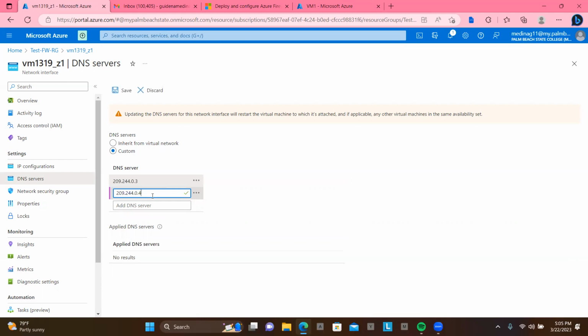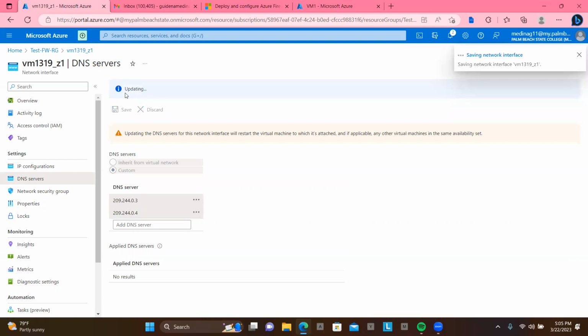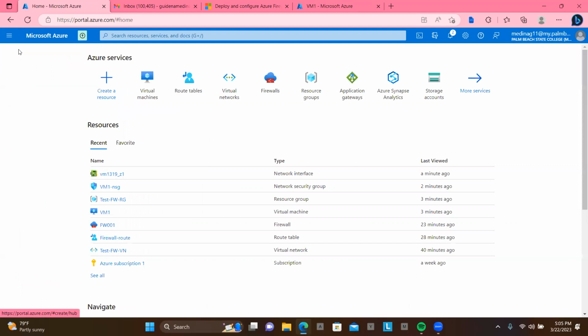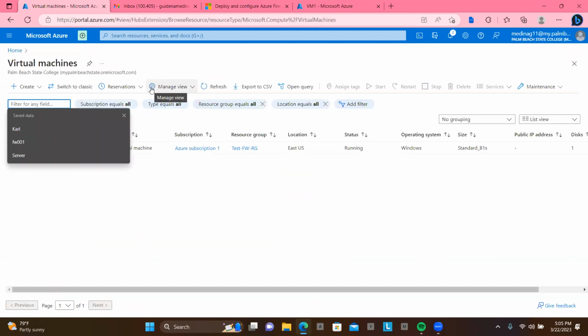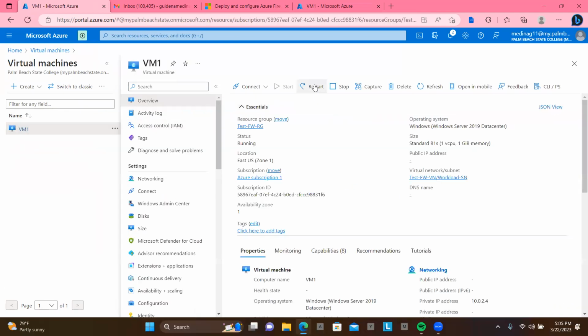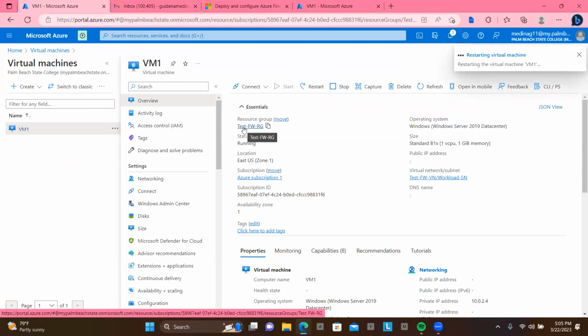Then we got to save this. And as we save this, we have to restart the server. So as this is saved, let's go ahead and restart the server, guys. Let's go here and click on it. Sorry. Now let's restart the server. Then after, we're going to test the firewall.